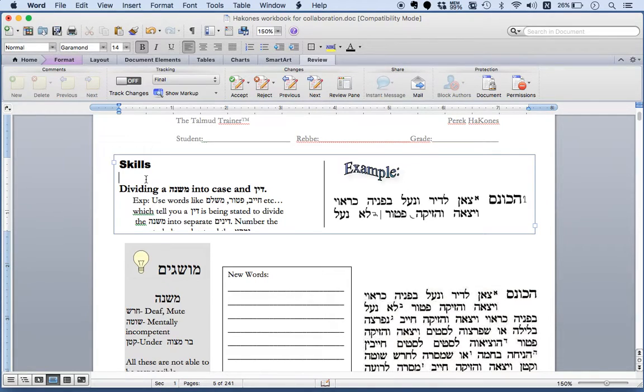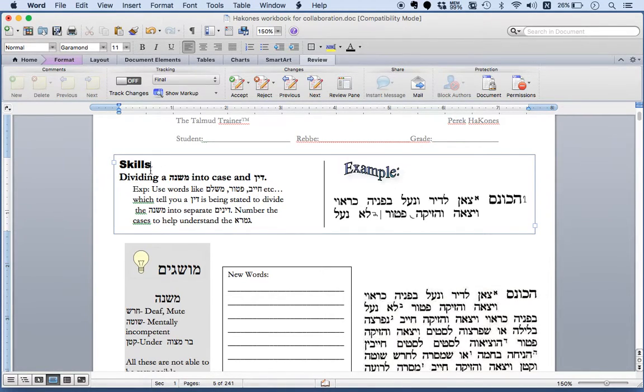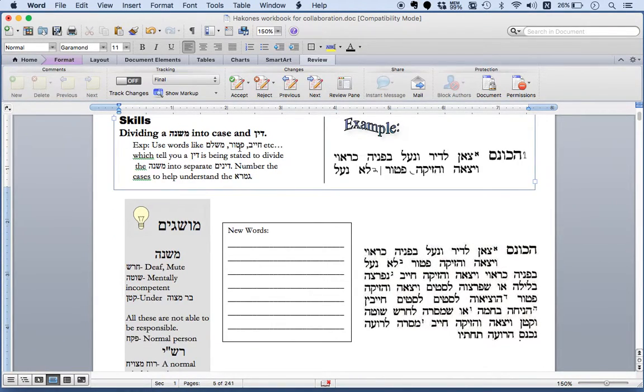It says that the first skill is a very simple skill, dividing a Mishnah into a case and din, or mikra and din. Right? How is a student supposed to accomplish that? He uses words like chayiv, pater, mishalim to see that the din is being stated, to get used to the type of words that would be in that type of mishnayos, in that mesechta. And divide the Mishnah into separate dinim using a comma between the case and the din and a period after the din. Here's an example, right?